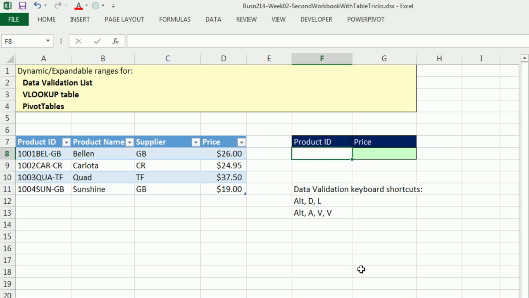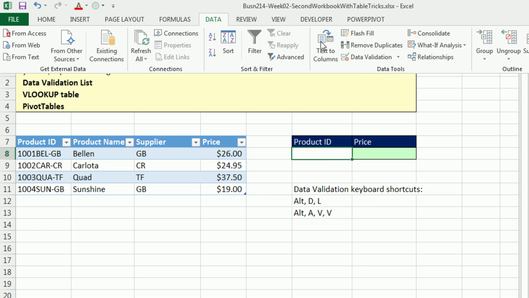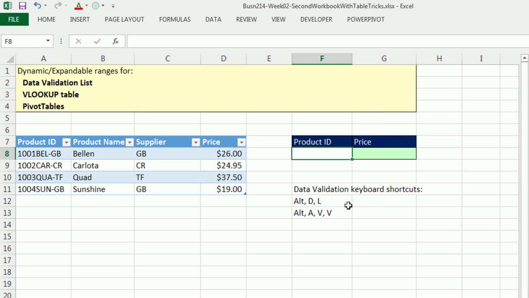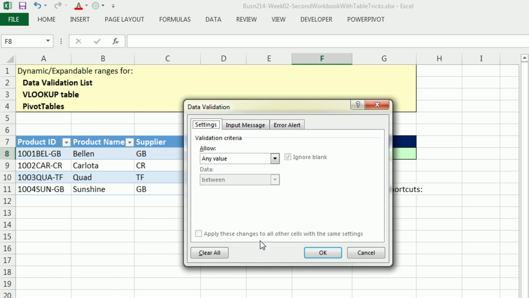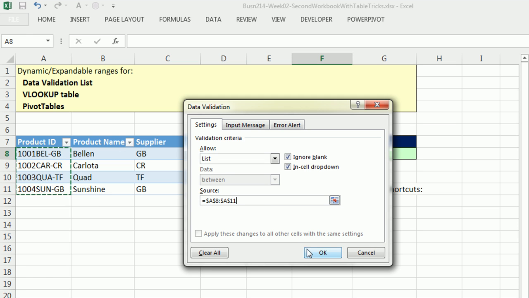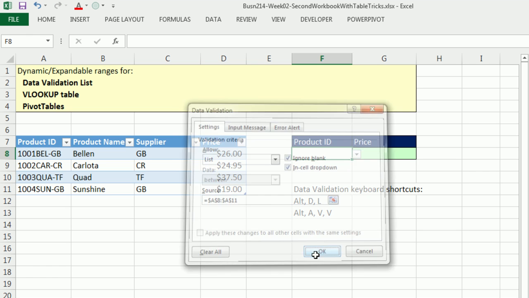We're going to click in this cell, and we'll do data validation first. The keyboard for this, in 2003, we did Alt-DL. In 2007 and later, you have to do Alt-AVV. Since this is shorter, I tend to use this one, Alt-DL. We don't want any value. We want to allow items from a list. For the source, I'm going to click this column. That range will expand and contract as we add or delete records. I'm going to click OK.